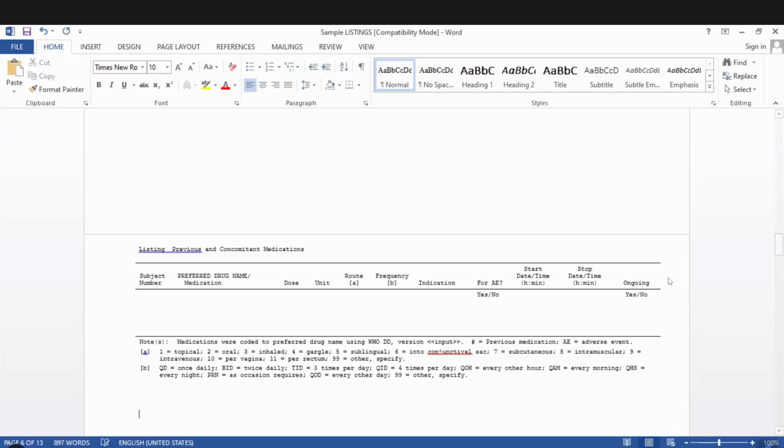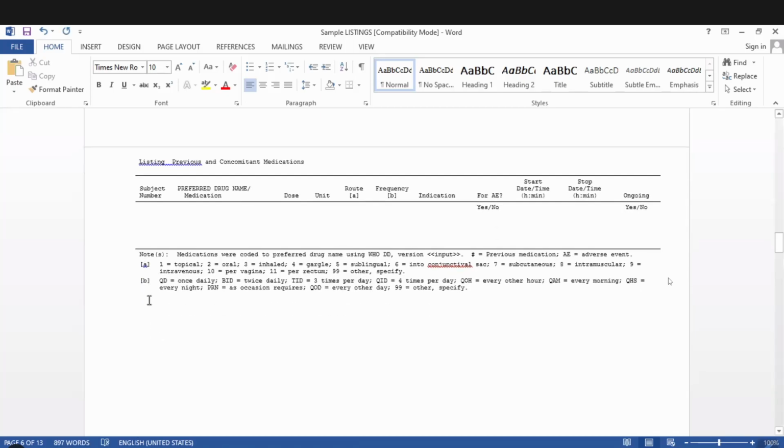Tell me what are the variables you have. Which domain can I use? Where are all these concomitant medication details available? Which domain? Can I use the concomitant medication or ADCM domain? Tell me what are the variables.